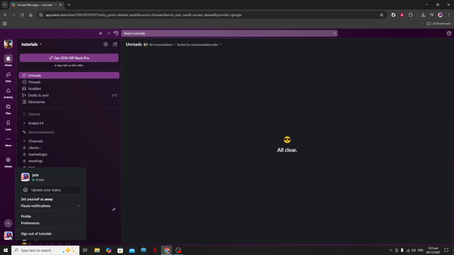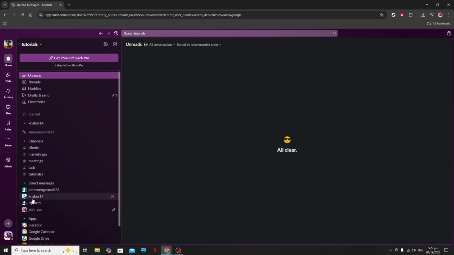Next, click on your profile picture or the circular icon that represents your account. This will prompt a drop-down menu with various options. Among these, you're going to want to select Set Yourself as Away. By doing so, you'll officially show that you're not available, effectively appearing offline to others within your Slack workspace.